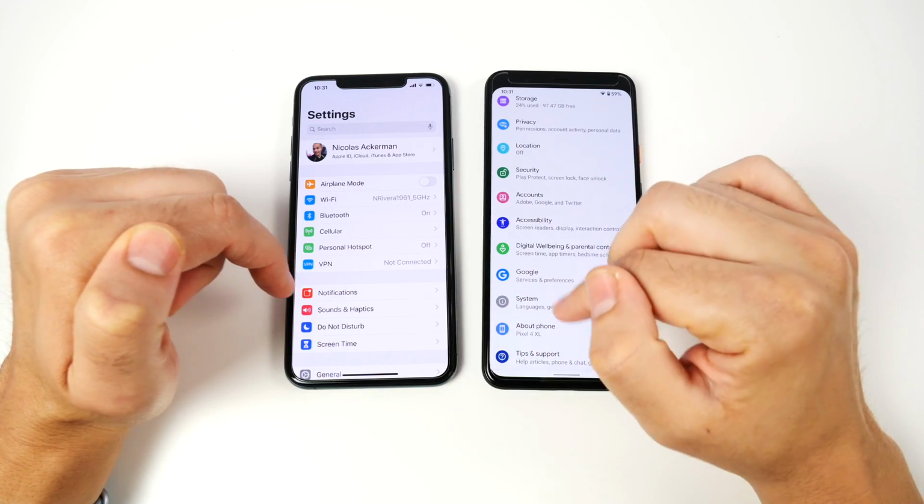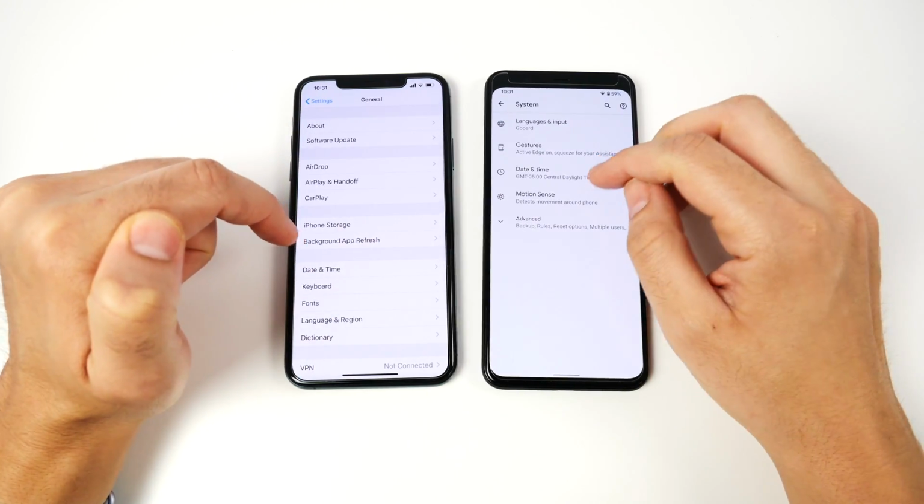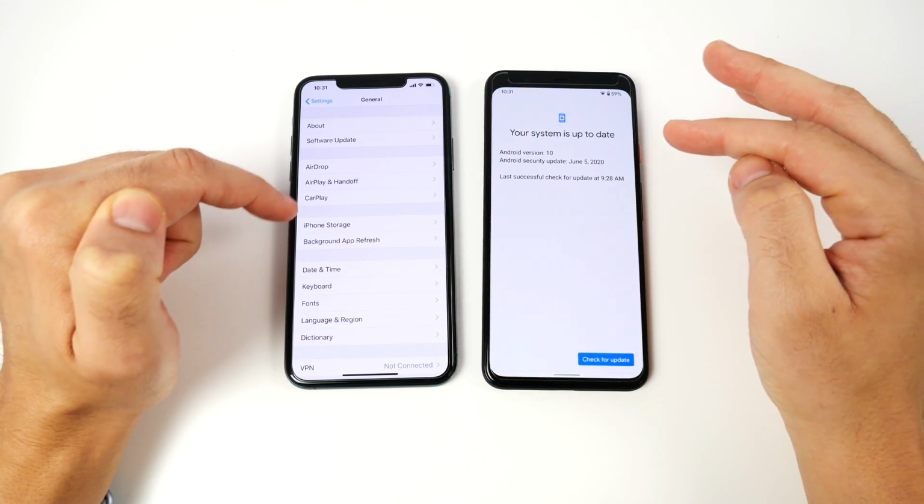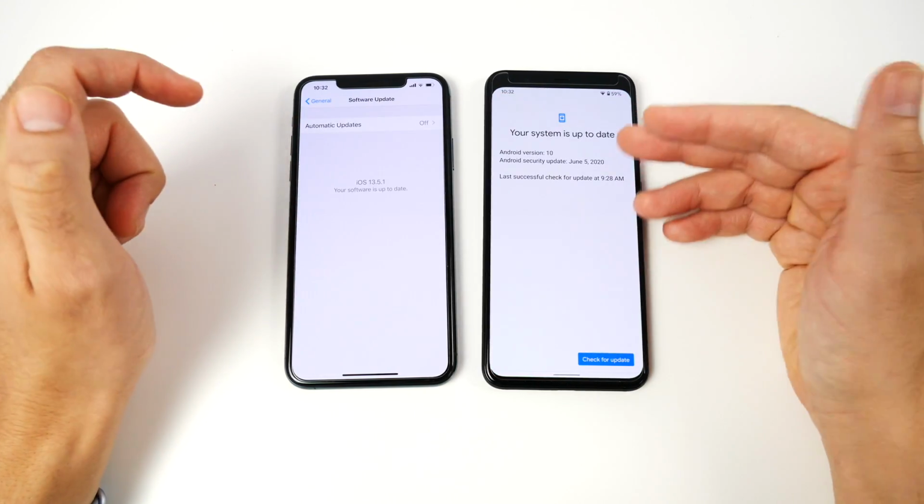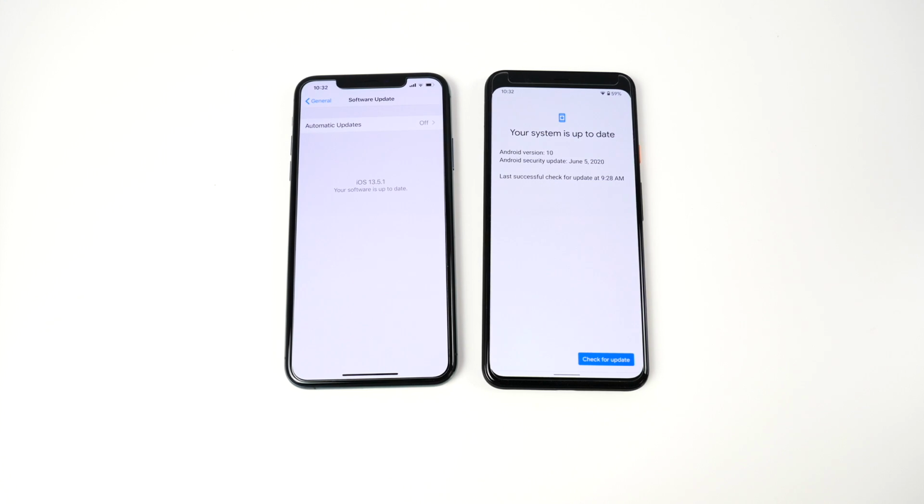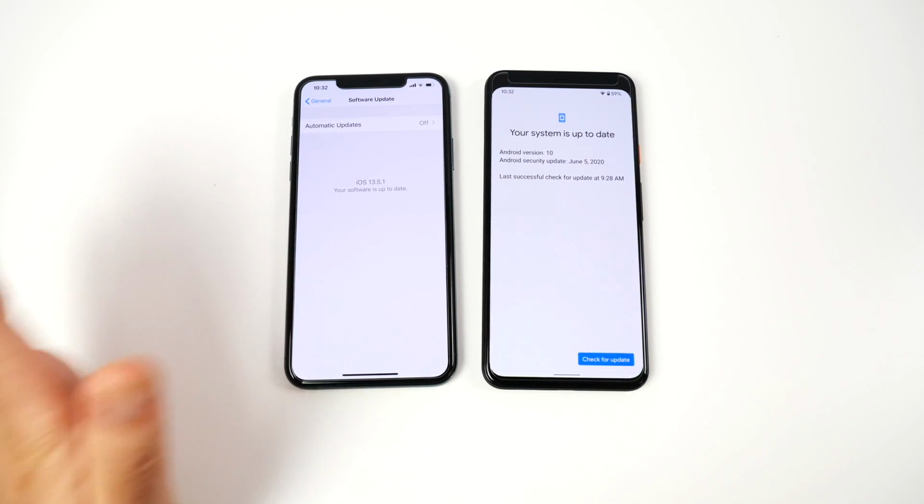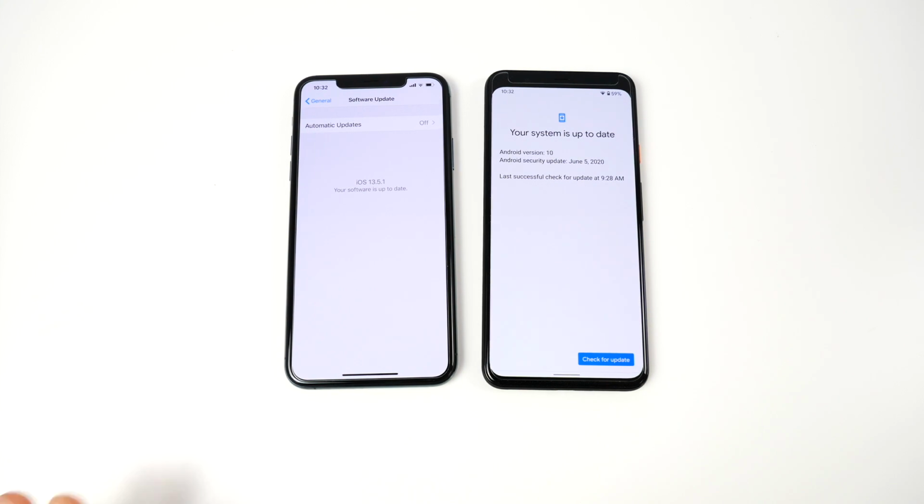Next up, when it comes to their updates, they both do seem to get very good amounts of updates. Google's been updating this phone every single month, basically since it came out. The last one was just yesterday. This is the June 5th security patch, 13.5.1. Apple, as always, is already on 13.5.5 beta, whatever. They're always on the next version of the software.